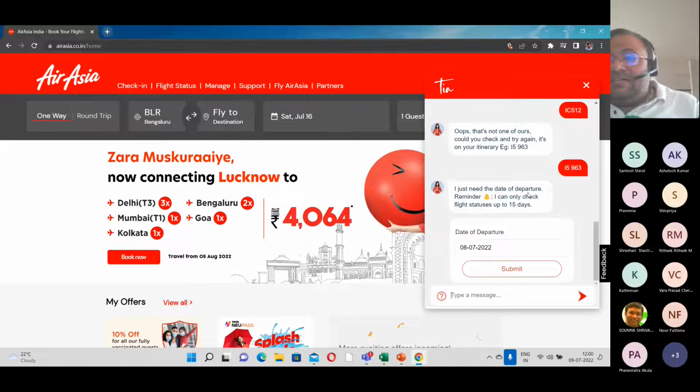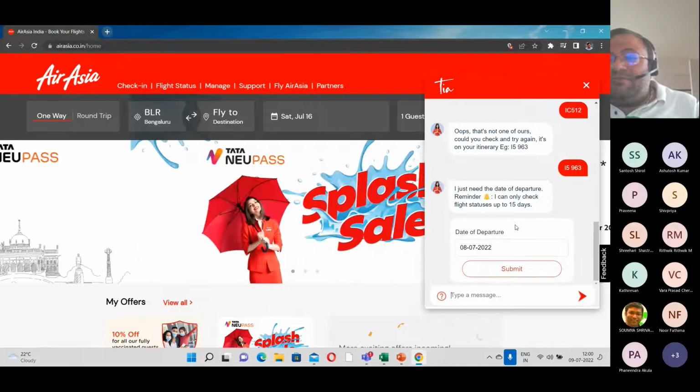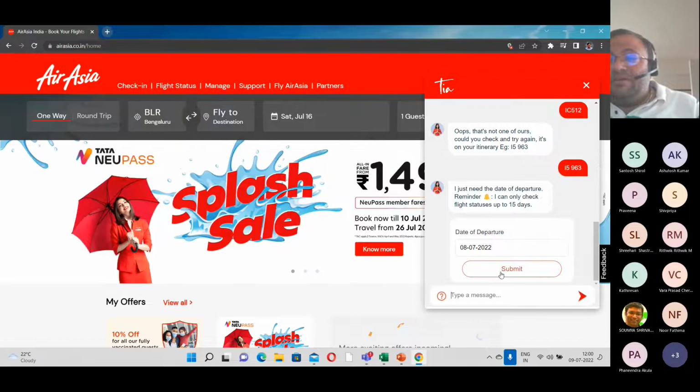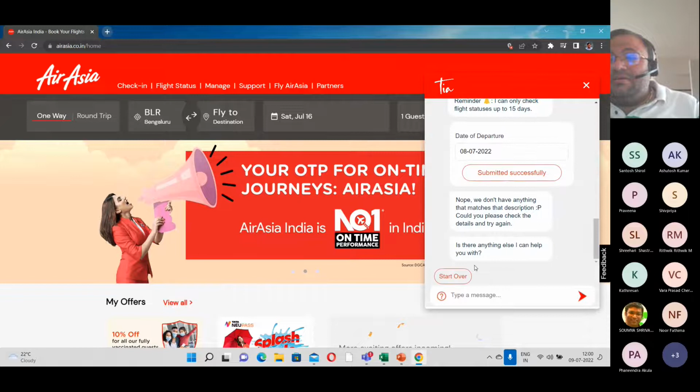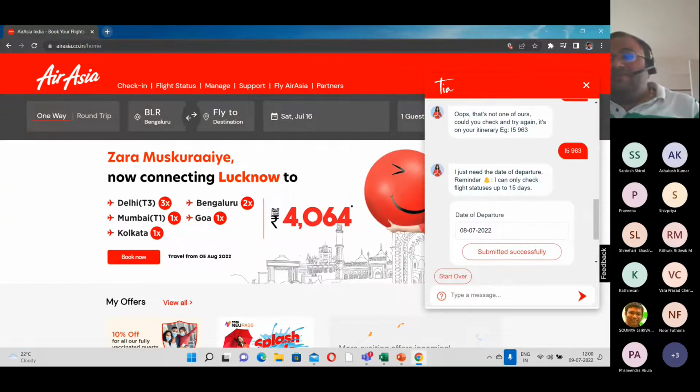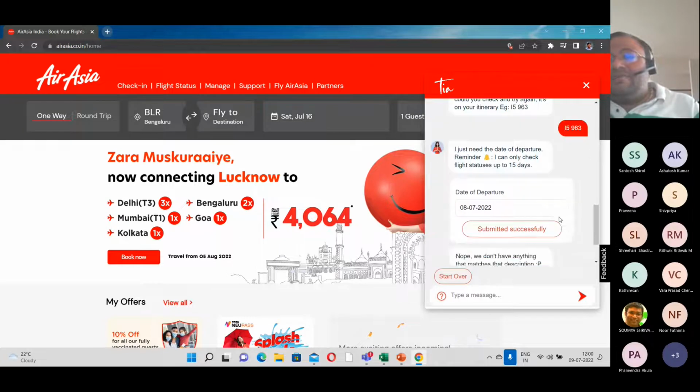I just need the date of departure. Reminder, I can only check flight status up to 15 days. Okay. So should I look up, should I do a submit? Nope. Okay. So that's what, so it failed here. As you can see, I gave something which I thought was correct.